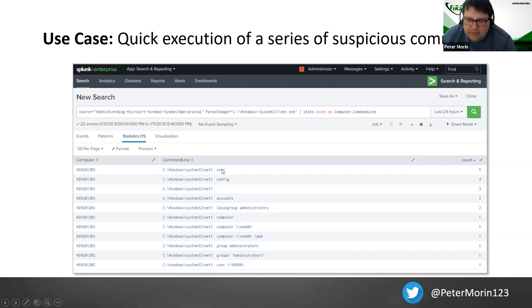Any questions thus far in the use cases? You can see how flexible this is. I'm just scratching the surface. There's a lot more you can do with it, but it provides for great use cases. And like I said, consuming it in a SIEM makes it even easier.